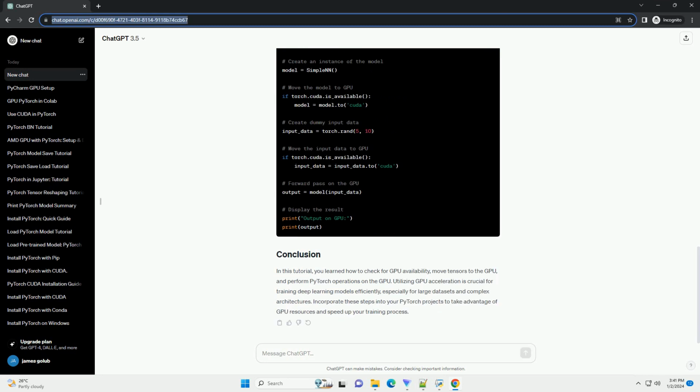Before using a GPU, you should check if your system has a compatible GPU and if PyTorch can access it. Use the following code to check. PyTorch allows you to move tensors to the GPU for accelerated computations. You can do this using the to method.